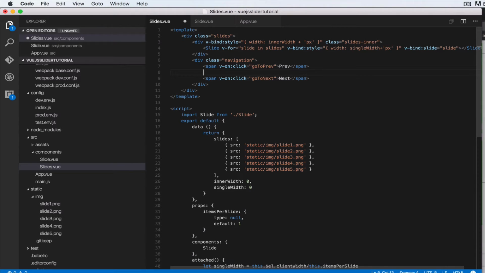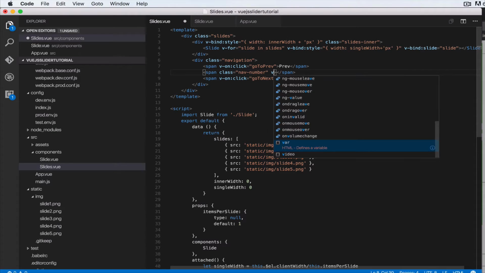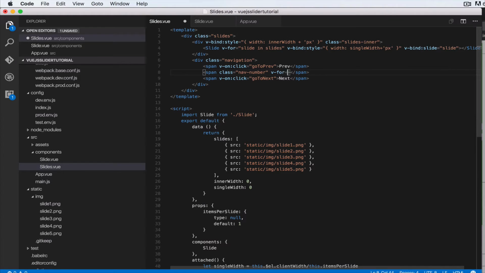And finally, let's create another span, which will have a class of nav-number. We're not going to do anything special there right now, but let's do v-for. We're going to loop over the slides, v-for equal to slide in slides, and then we're just going to say index plus one. When you use index, that gives you the current slide you're on, but since arrays start at zero, that's why we're doing the plus one there.